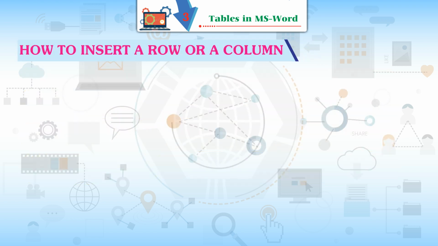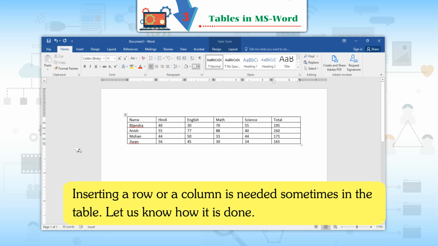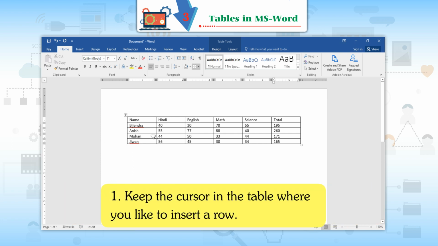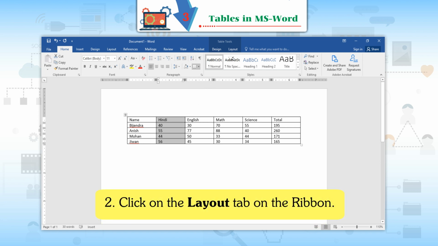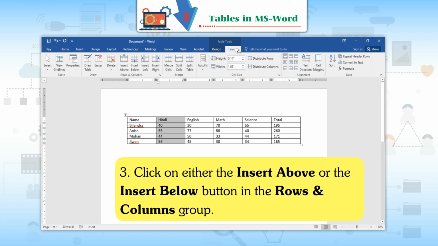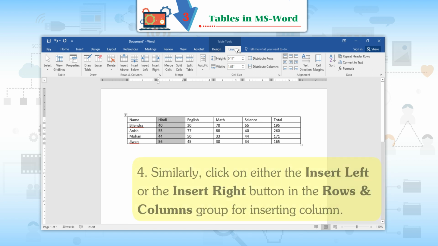How to insert a row or a column. Inserting a row or a column is needed sometimes in the table. Let us know how it is done. Keep the cursor in the table where you like to insert a row. Click on the Layout tab on the ribbon. Click on either the Insert Above or the Insert Below button in the Rows and Columns group.